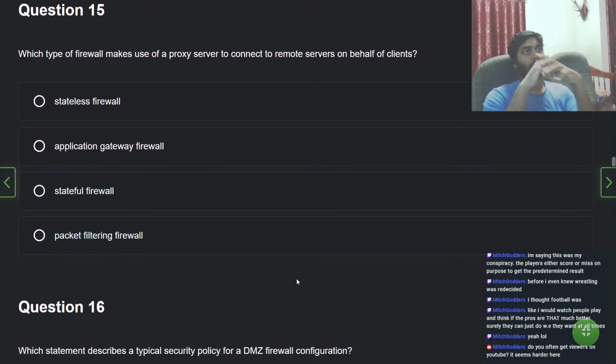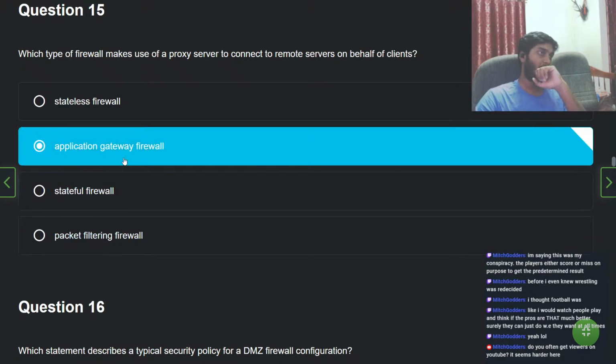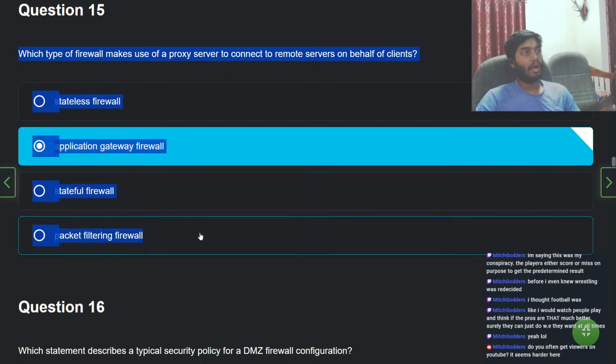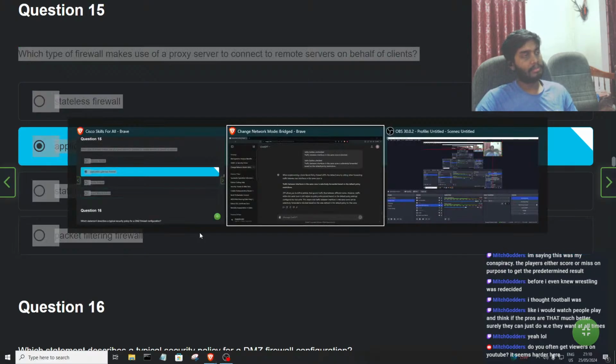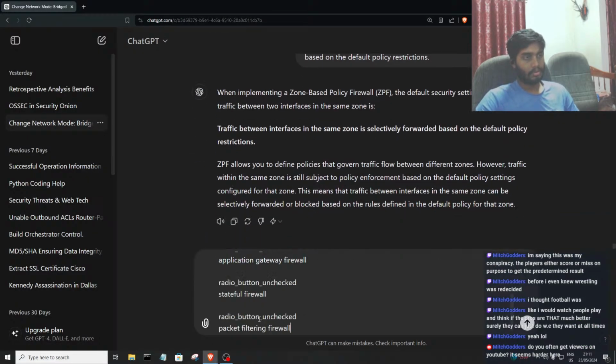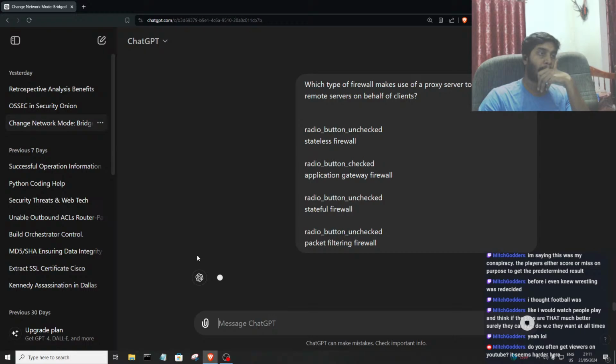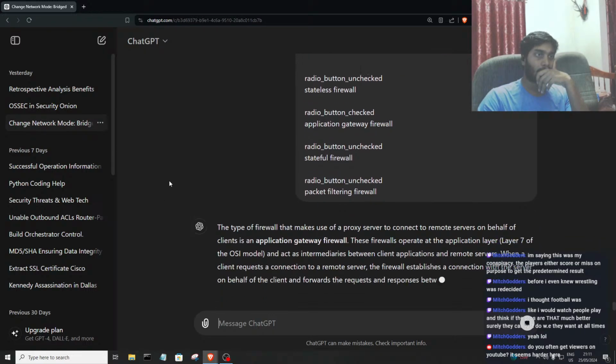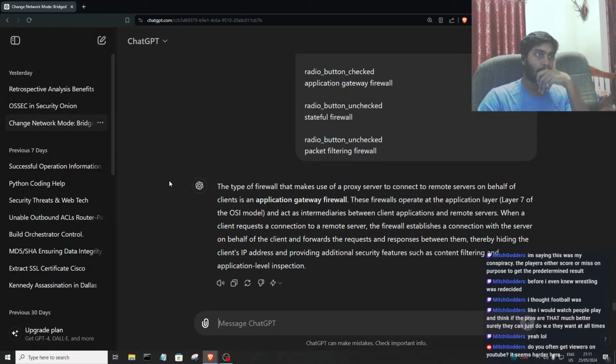Which type of firewall makes use of a proxy server to connect to remote servers on behalf of clients? I'm pretty sure that might be an application gateway firewall, I think, but I might be wrong here. Let's see. Yeah, I think it's an application gateway firewall.